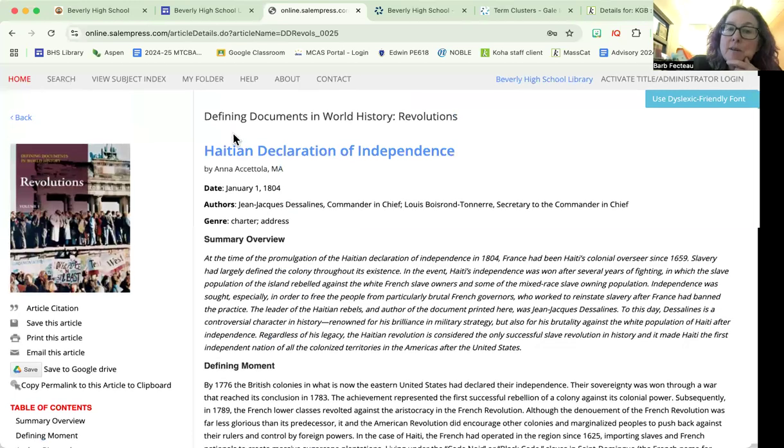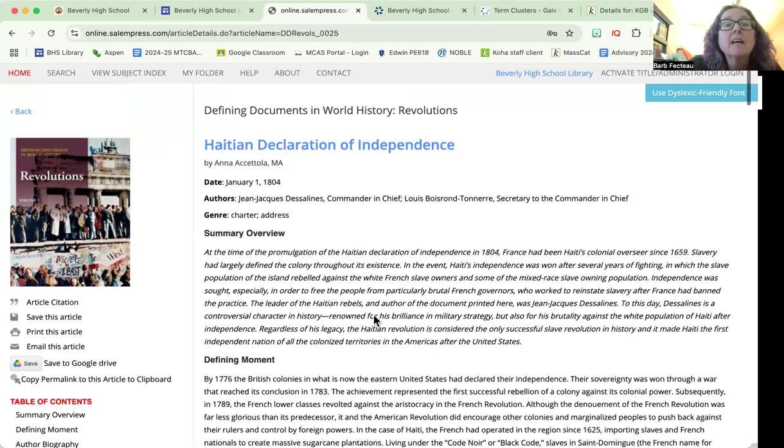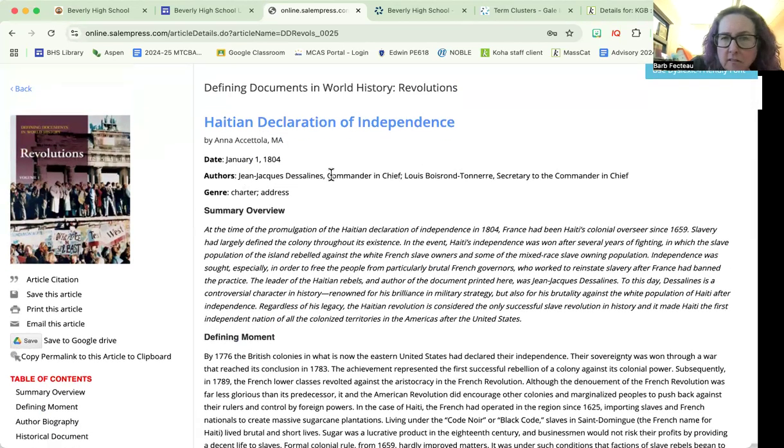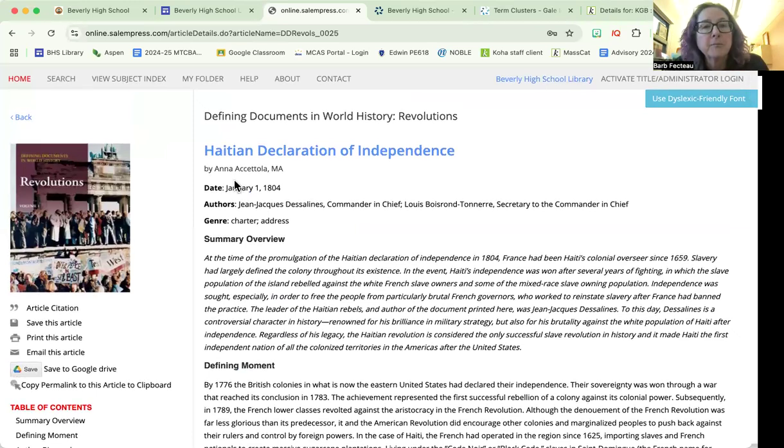And then now it says Anna Aceletto wrote this. She did not write the Haitian Declaration of Independence. She wrote the commentary that you're going to look at. This was written by Jean-Jacques Dessalines, Commander-in-Chief, Louis Boissard-Tonnerre, Secretary to the Commander-in-Chief. So these are some Haitian people. January 1st, 1804, that's when it happened.